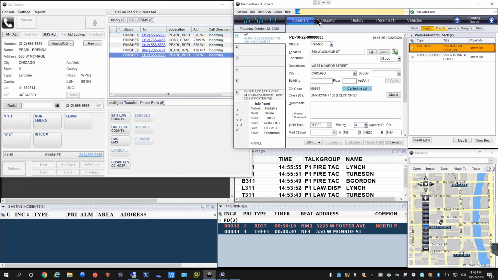So it is what seems like a fairly straightforward integration, but very meaningful, because I can affect the overall time that it takes to answer the call, get the appropriate information, get the call dispatched, and get responders rolling so that we can help this individual.